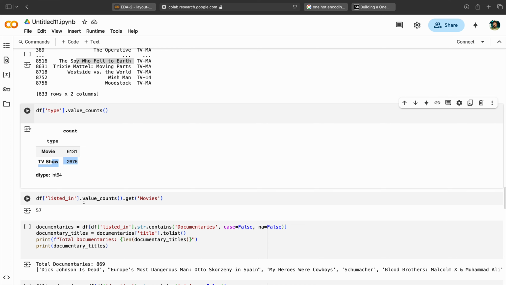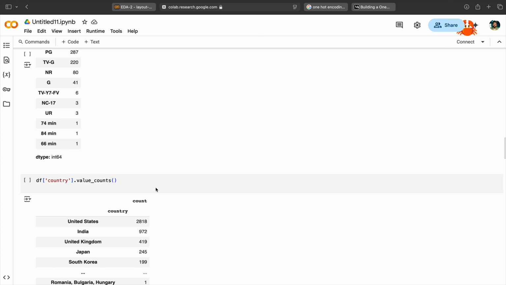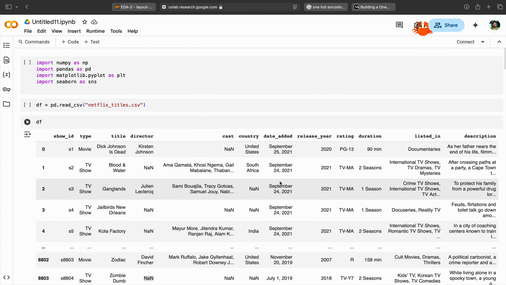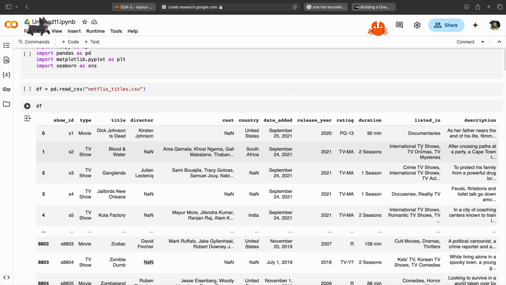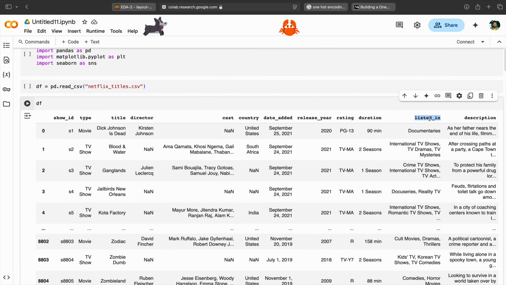Now I wanted the value counts of listed in, which are movies. For example, we'll go check the listed in column, right? Listed in documentaries, and which are movies, like the values present in listed in which belong to type movie.